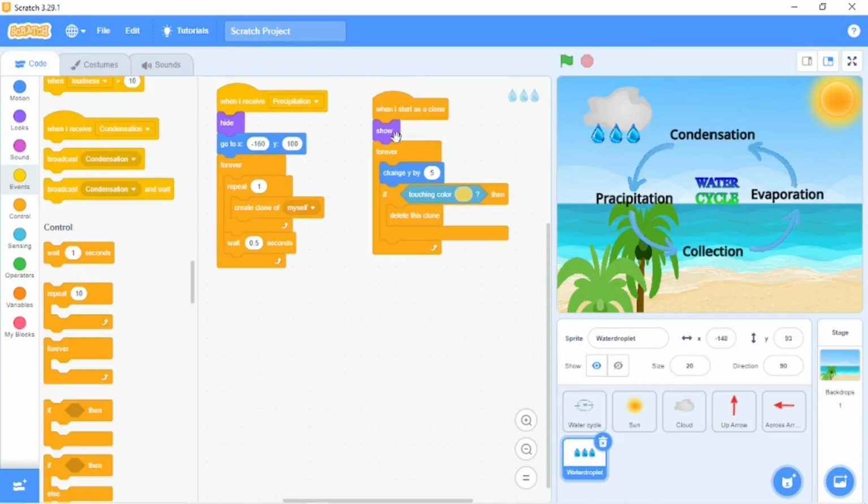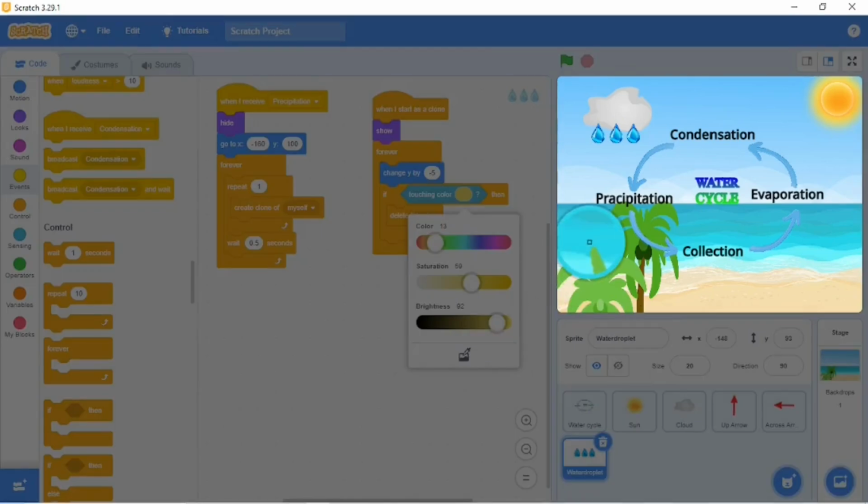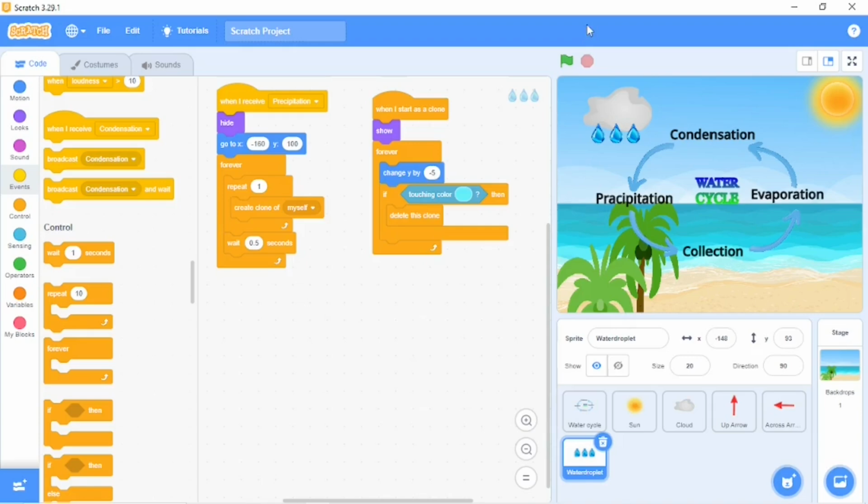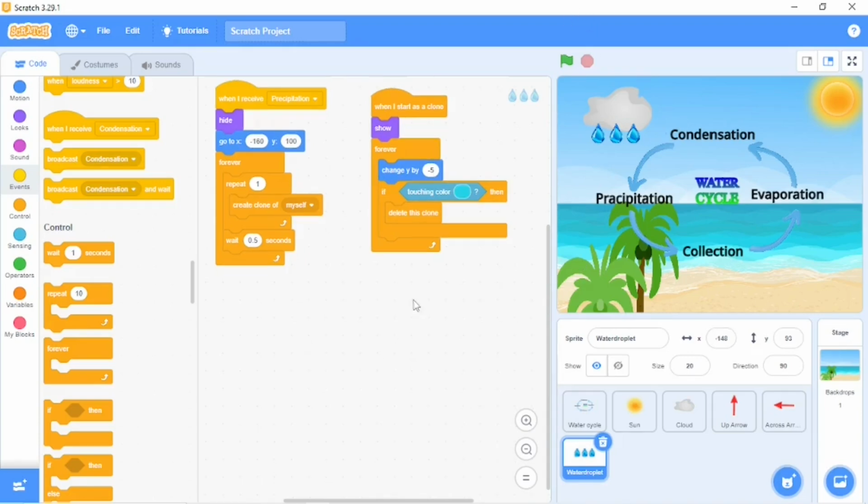And now when I start as a clone, show forever, change Y by -5. If touching color, I will take the eyedropper. I will take this color, the second last layer of the river, you can say. So I will take this color, light blue color of this, okay, and then delete this clone. Now see the effect, how it will work. So like this it will work.